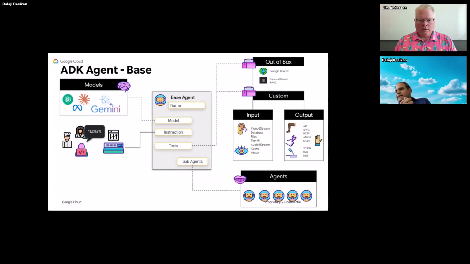Now, the ADK agent base, this is where you define your base agent. So you have a name, you have a model, you have some instructions, you have tools, and then you have sub-agents. That's how you define it. From the model's perspective, you can use any kind of model that you want. You don't have to stick with just Gemini, right?